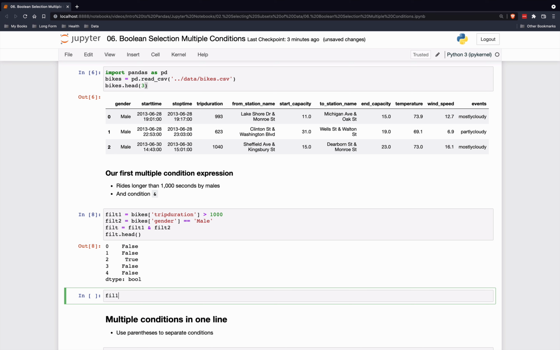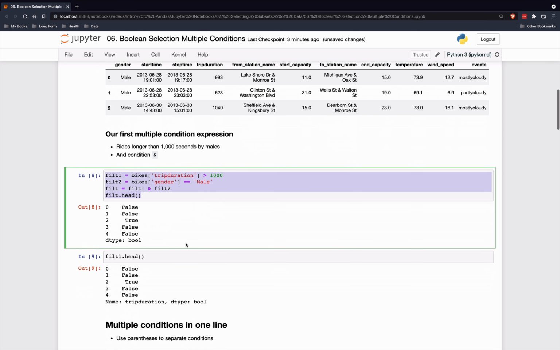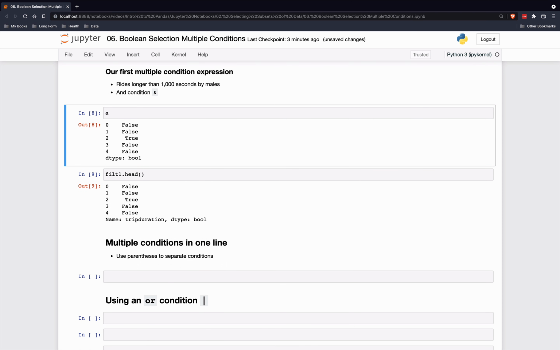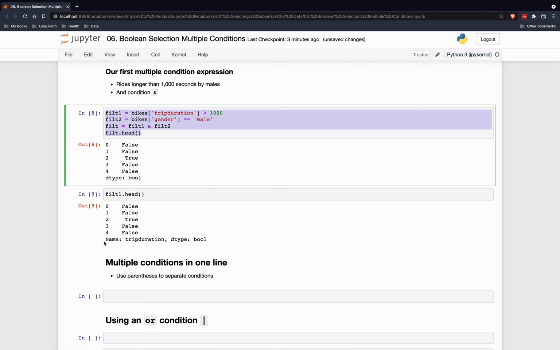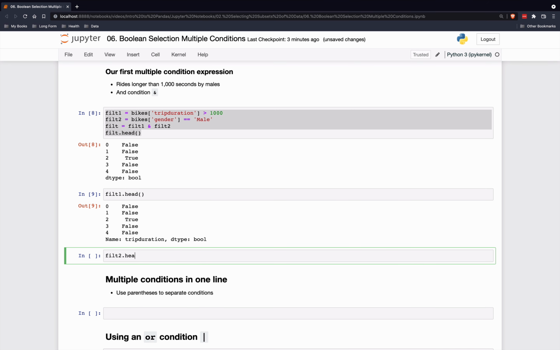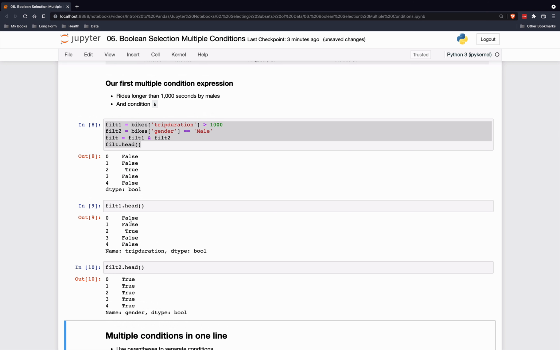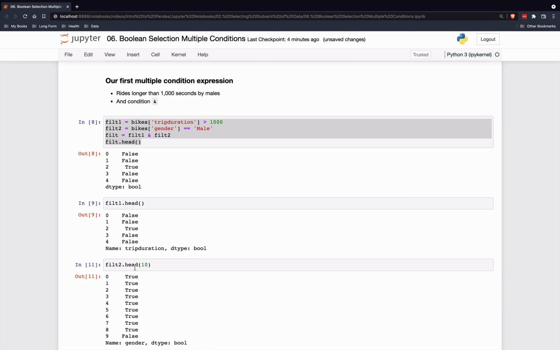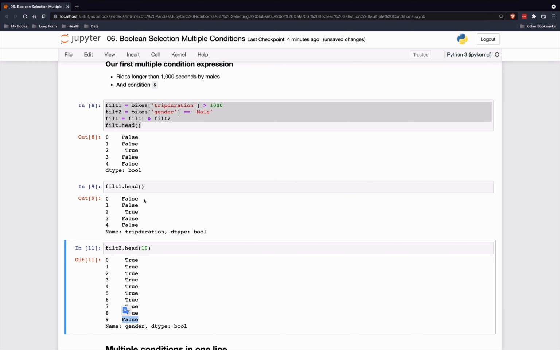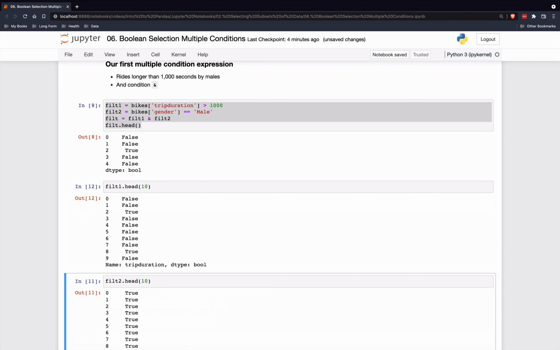Let's go ahead and look at each one separately real quick. So we have filt1.head, and we have filt2.head over here. So filt1 is only true for the third row right here. Filt2, which is just that gender equals male, is true for all of them, and maybe we should look at the first 10 to see if we can have a female in here. So the last one is female. Let's change it to that.